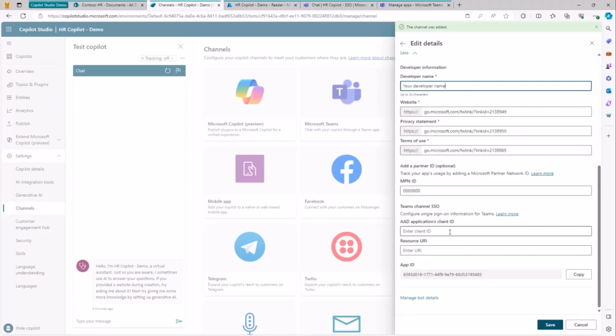And then there is a section right here in the lower part of this advanced details section where you can configure additional settings which will become useful to enable single sign-on in Teams. So how can we get those settings? First of all, again, we need to copy a reference value, which is the app ID for our custom copilot application. So let me copy this value in the clipboard.